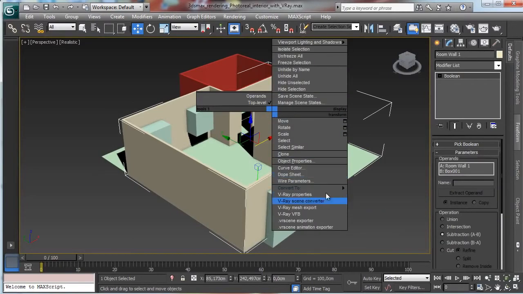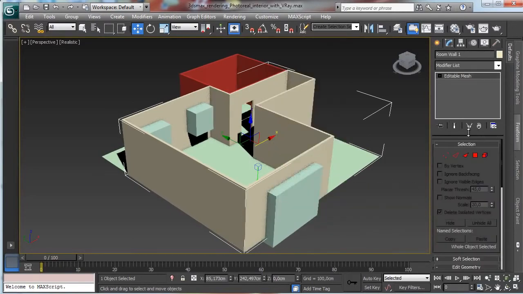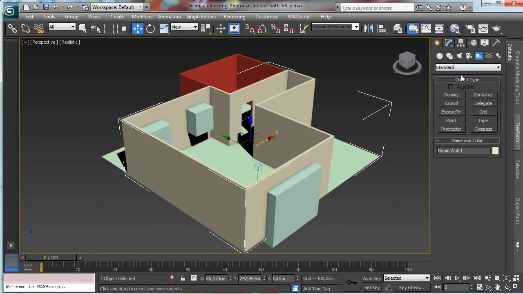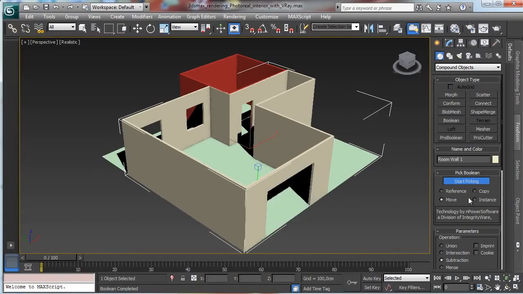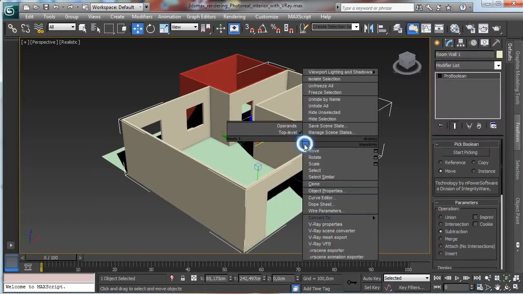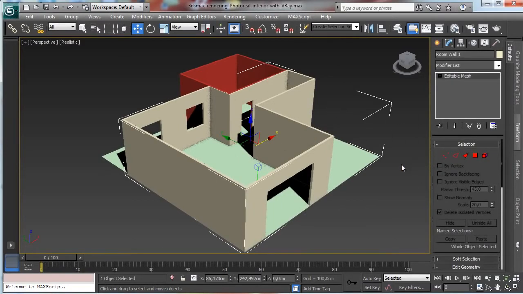So convert to editable mesh, and then we go there and we can try to use, in the compound, the ProBoolean and start picking. We select the first one, the second one, and then the third one. Okay, nice. So convert to editable mesh, and we have the right space there.